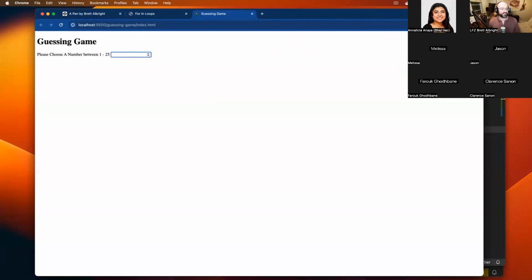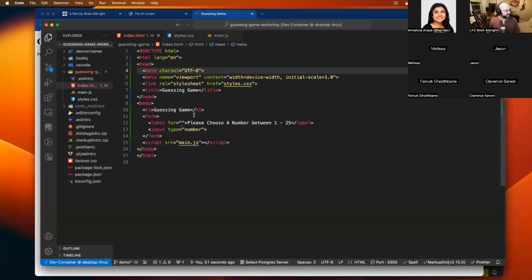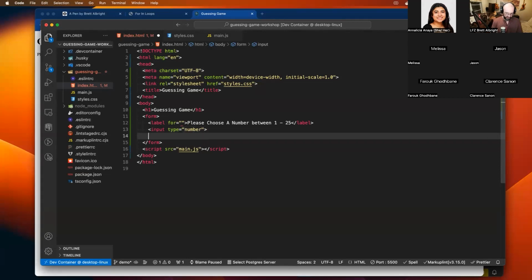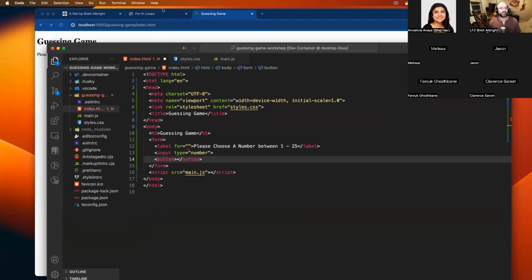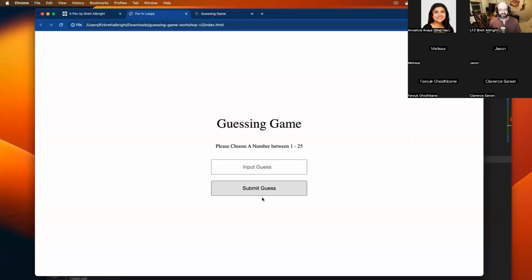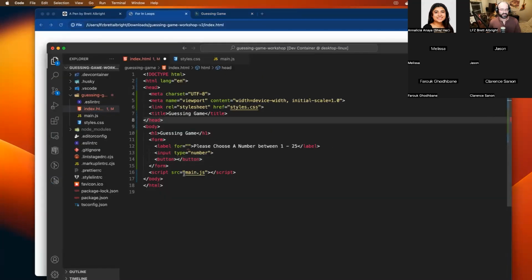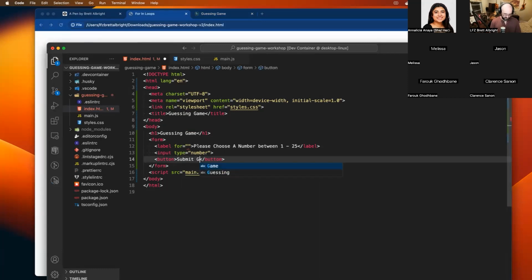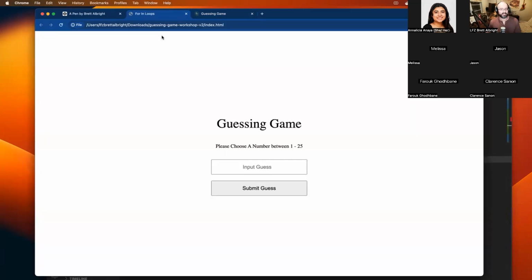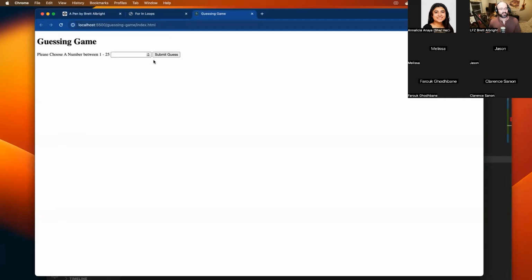All right. So we have an input in there. It looks like the next thing that we're going to be putting together is a button. So right below the input, we're going to type button and then auto-complete that using tab. And then if we look at our example, we can see here that it says submit guess is what we're expecting to have there. Okay, so let's go ahead and add that. All right, so once we save that and go back and check, we now have our submit guess button. Okay, so we're getting there.